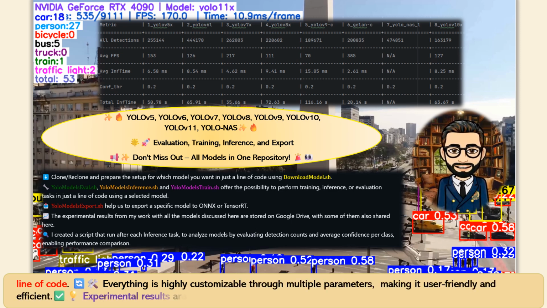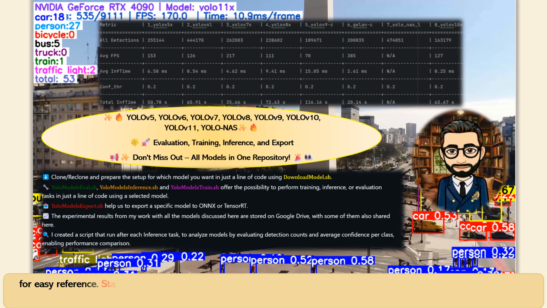Experimental results are accessible both on Google Drive and directly within the GitHub repository for easy reference. Stay with me, and let me walk you through what this is all about.